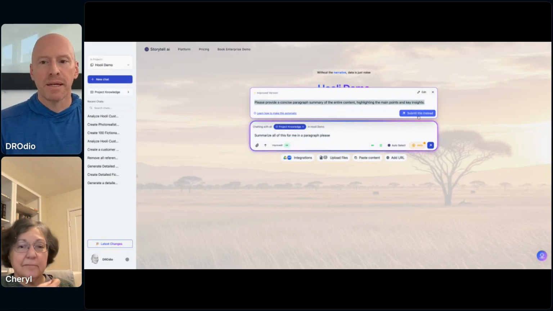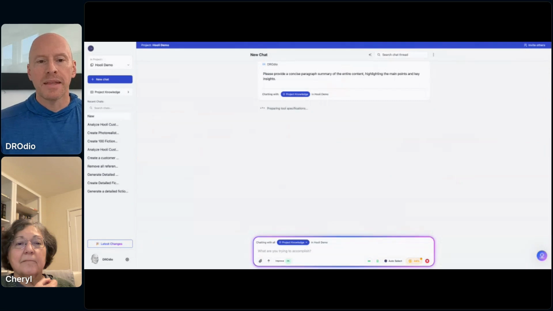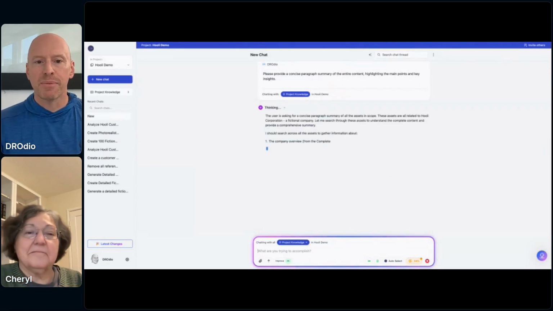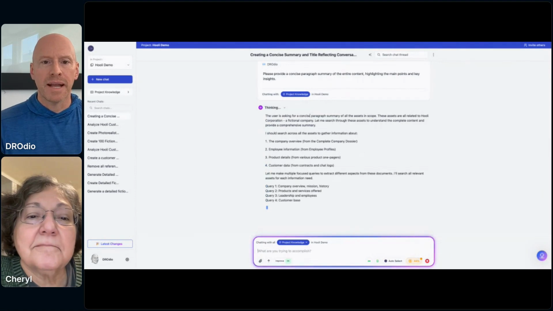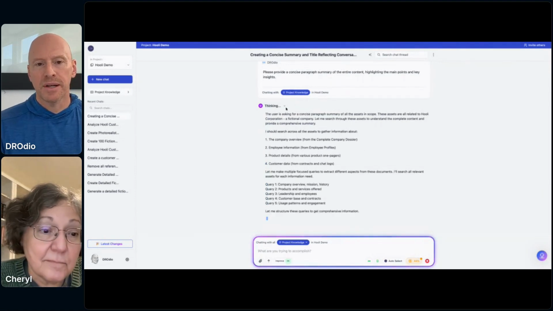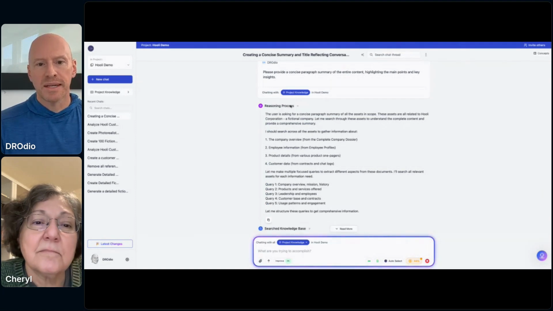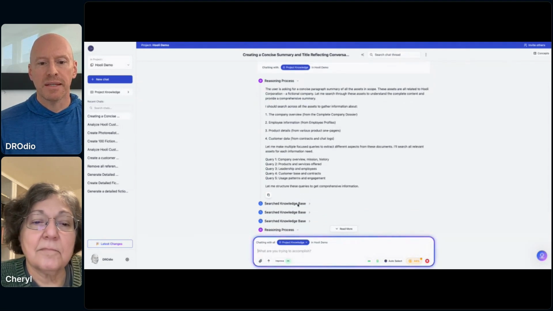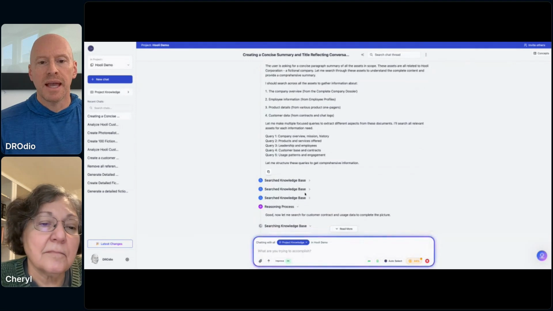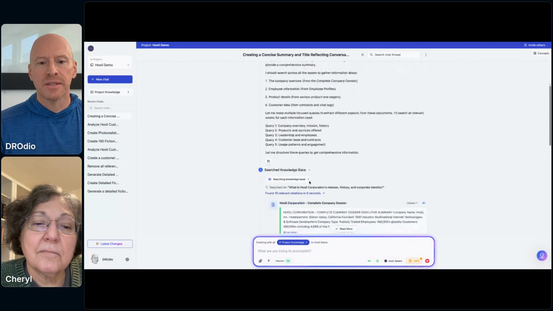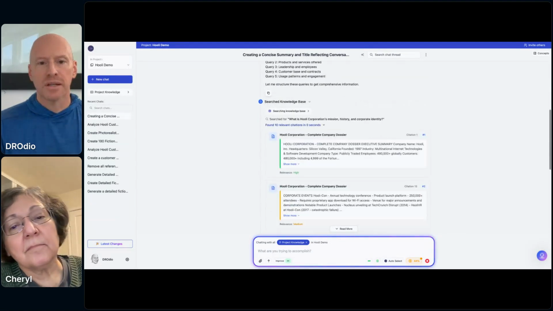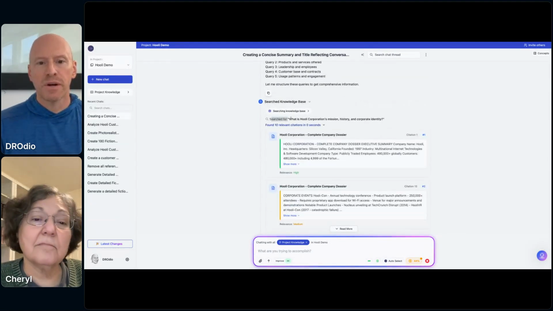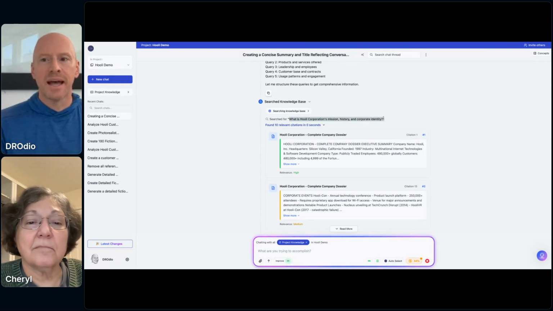All right. I'll go ahead and submit the improved prompt. Storytell is effectively going to do deep research on my content to get my question answered. You can see that it says thinking, and then it says reasoning process. A little further down, it says searched knowledge base, reasoning process. I can open up these sections to see what it's actually searching. I can see this is what it searched for, and Storytell is deciding what questions to ask here.